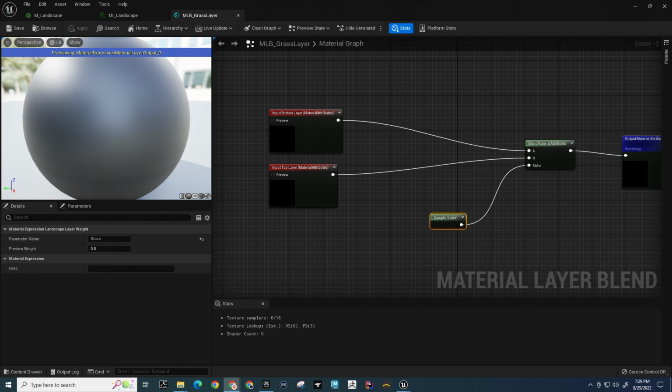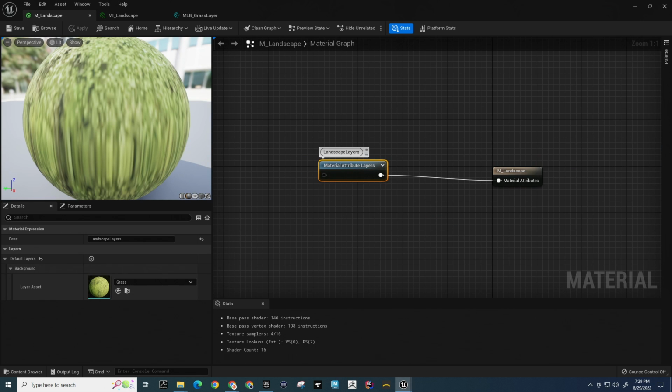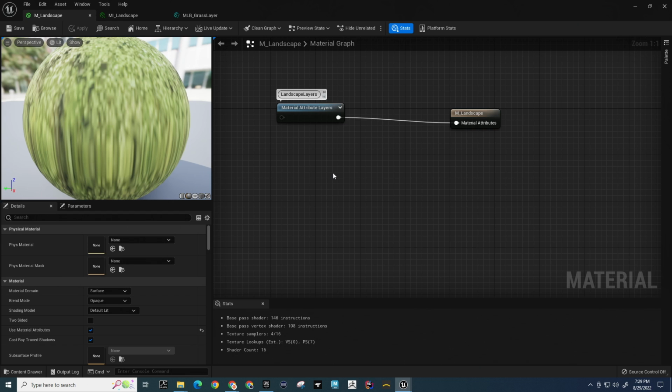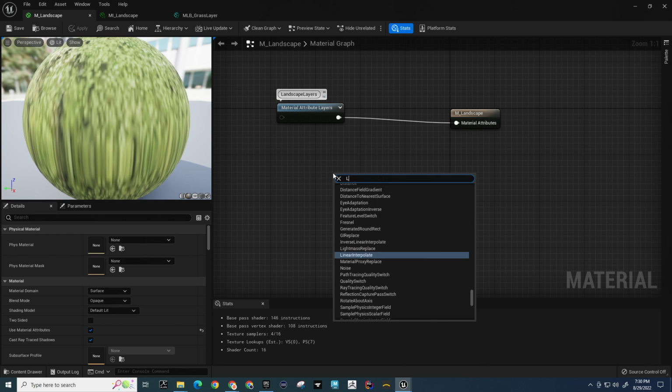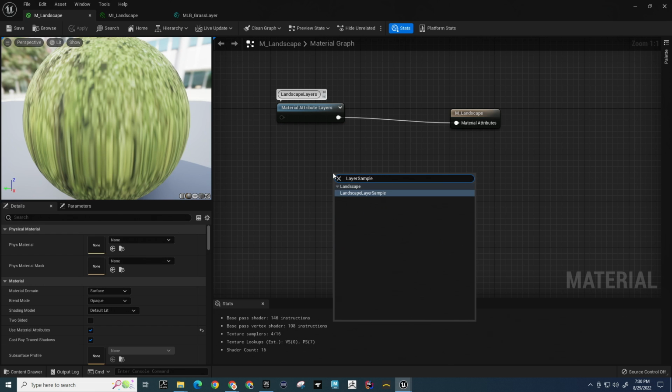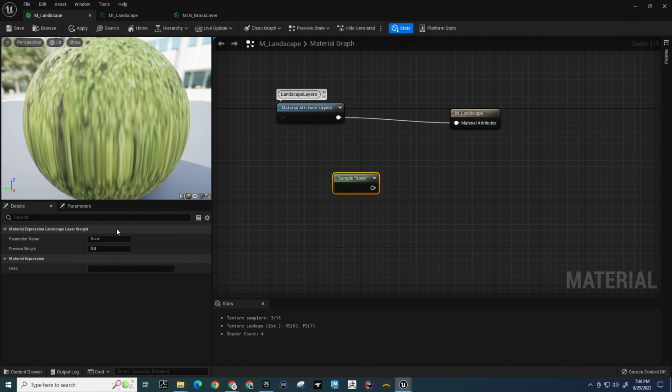So I thought about this for a little bit. I was like, how are we going to actually get the data? We're going to set up the layers. So let's just do that first of all. Let's declare these layers inside of here. Now, okay, we've got them in our master material. We're going to go into the master material, and we're going to just sample layer, landscape layer sample. This will be grass.